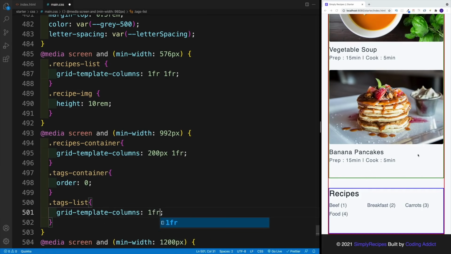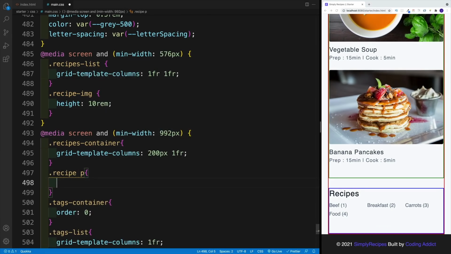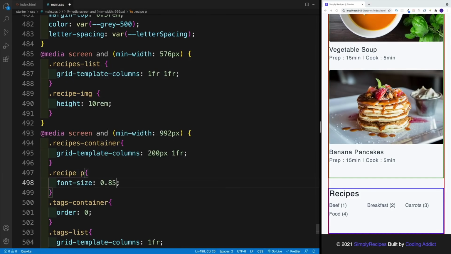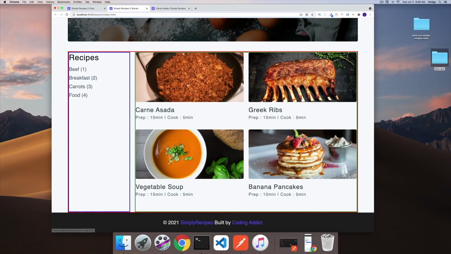And lastly, as far as the recipe, I actually want to go with paragraph font size to be 0.85 REMs. So you can place it at the very end or after the recipe. It doesn't really matter. We'll go with recipe paragraph. And let's just go with font size. And like I said, we're going to be looking for 0.5 REMs. Let's save it and let's take a look.